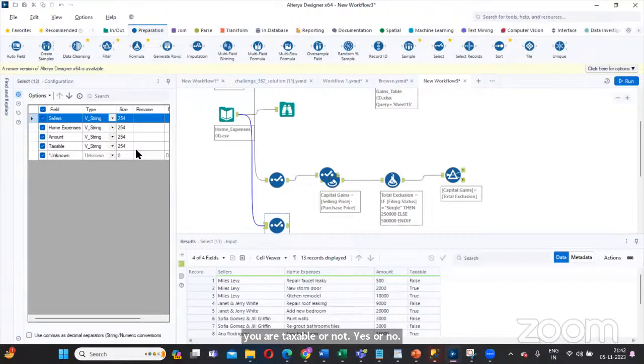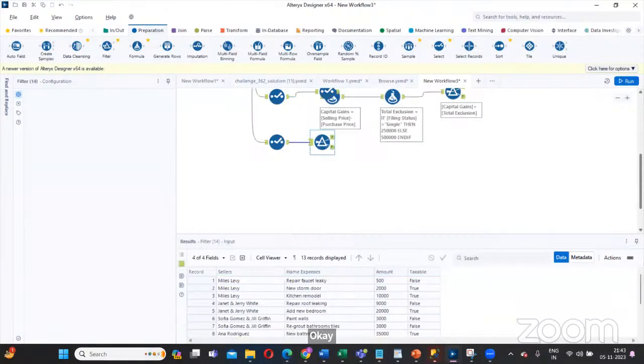And when you click on run, see what outputs you are getting over here. You can see the outputs, like I have changed the data types already. Now I'm getting the outputs as the correct data type: sellers, home expenses, amount and taxable. Now you will be using the filter condition over here.